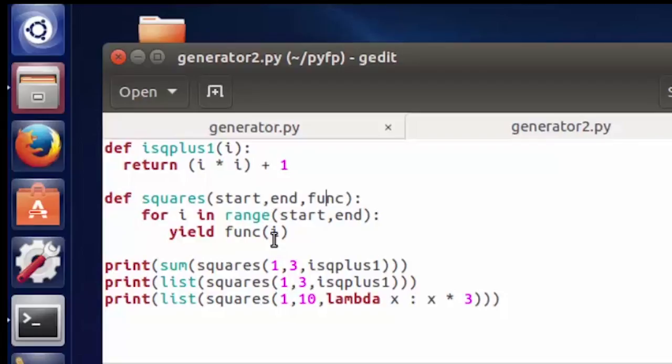Now if we call it from within a function like sum or list, as I have done here, it'll repeatedly call this until it's gone through completely from start to end. And remember, being a range, it's from start to end minus 1. So here we have 1 and 3, we're calling isq plus 1. This returns i squared plus 1. So this will do it for 1, and then it'll do it for 2. It won't do it for 3. So it'll take 1, square it, which is 1, and add 1, so that gives you 2, and then it'll do 2, square it, which gives you 4, and add 1 gives you 5. So the two numbers are 2 and 5, and it adds them up and gets 7.